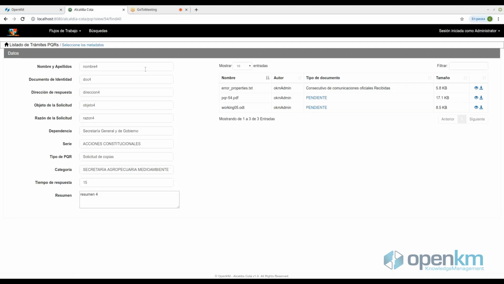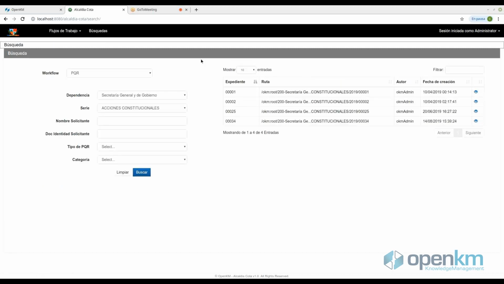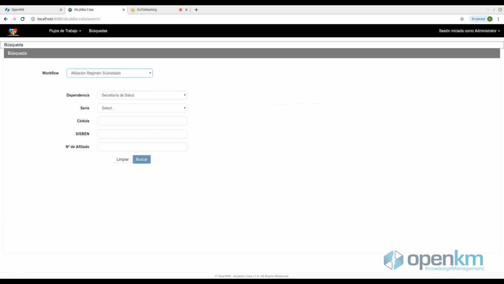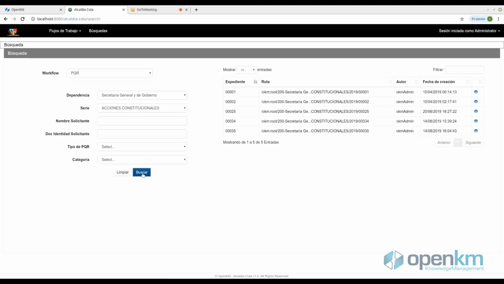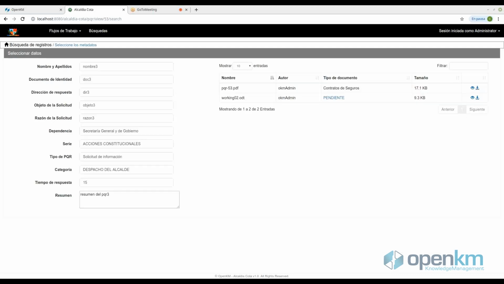Another interesting element in this customization is the search engine. You can search by the administrative process. When we select a procedure, the search engine will show the corresponding metadata groups. If we look for the PQR process and select some metadata fields, it shows us the files that correspond to those search criteria. And from here, again, we can see the documentation related to the search.